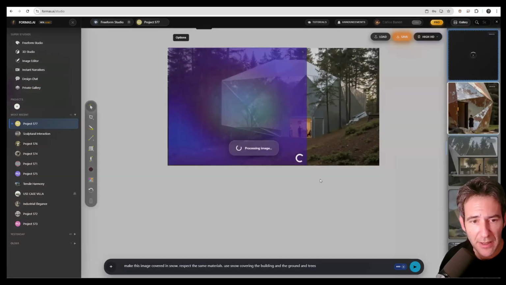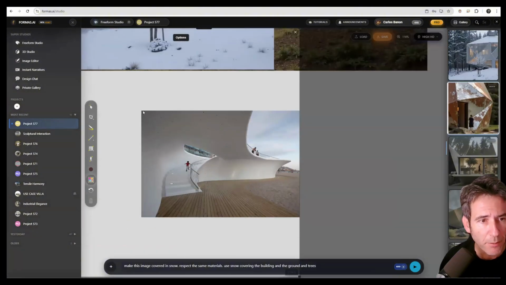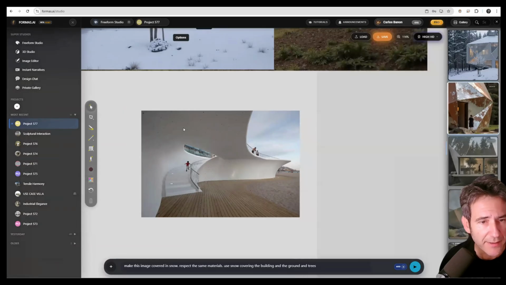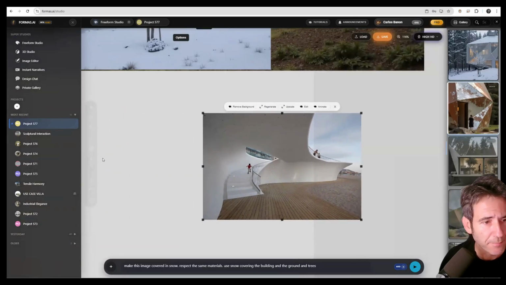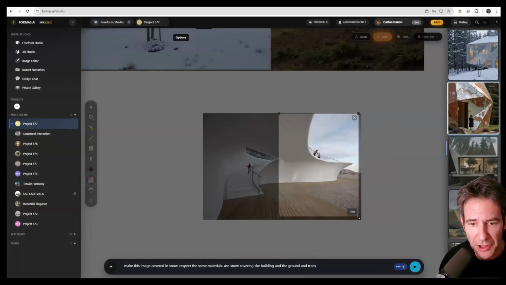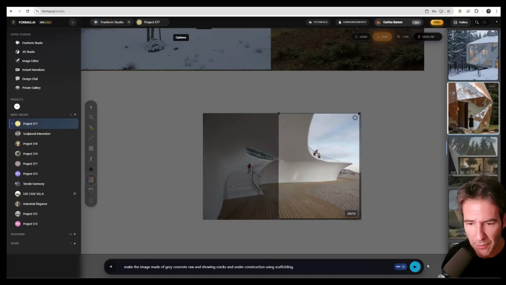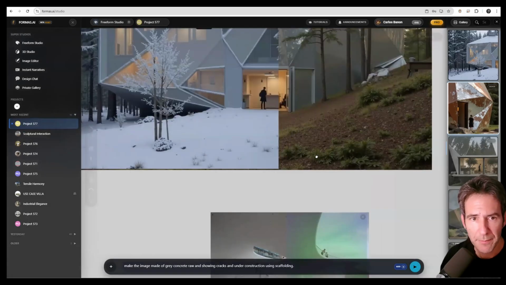You can take, for instance, this reference from Ferrater, and then we can take maybe this part of the image. We can create a different region. So I'm going to select this part here, and I'm gonna say, make the image made of gray concrete, raw and showing cracks and under construction using scaffolding. So I'm gonna just use this part in that way.